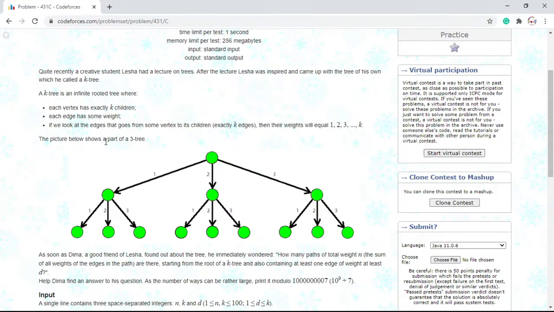Each edge has some weight, and if we look at the edges that go from some vertex to exactly k children, then their weights will equal 1, 2, 3, all the way to k. The picture below shows part of a 3-tree. So all of the weights are going to be 1, 2, or 3. The first thing we observe is it's infinite, so we can just let this be 1, 2, and 3 always. The left is 1, middle is 2, right is 3.